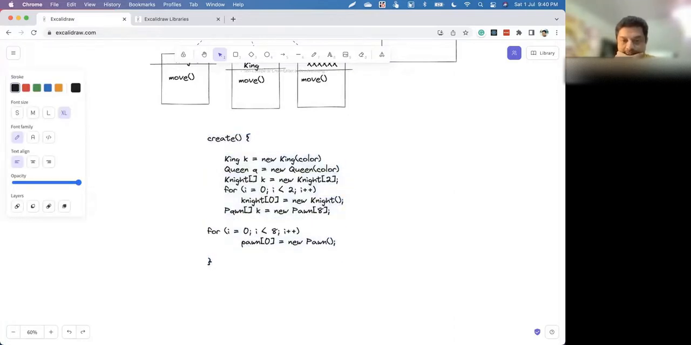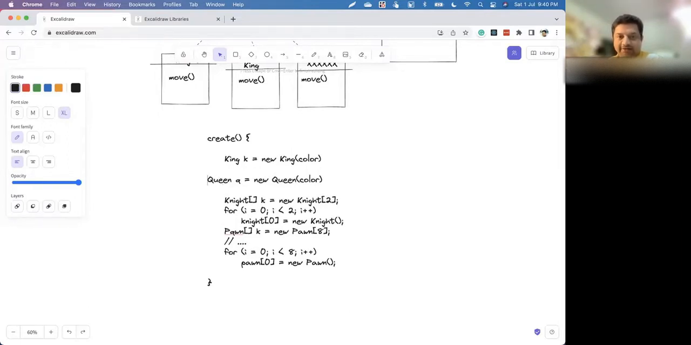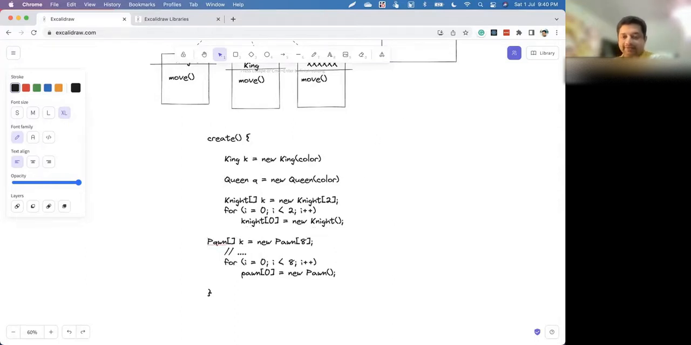So yeah, for all the pieces you have to do. I'm not writing for all the pieces, but yes, I have written for king, queen, knight, pawn. All these things are ready for you. So this is your create method.